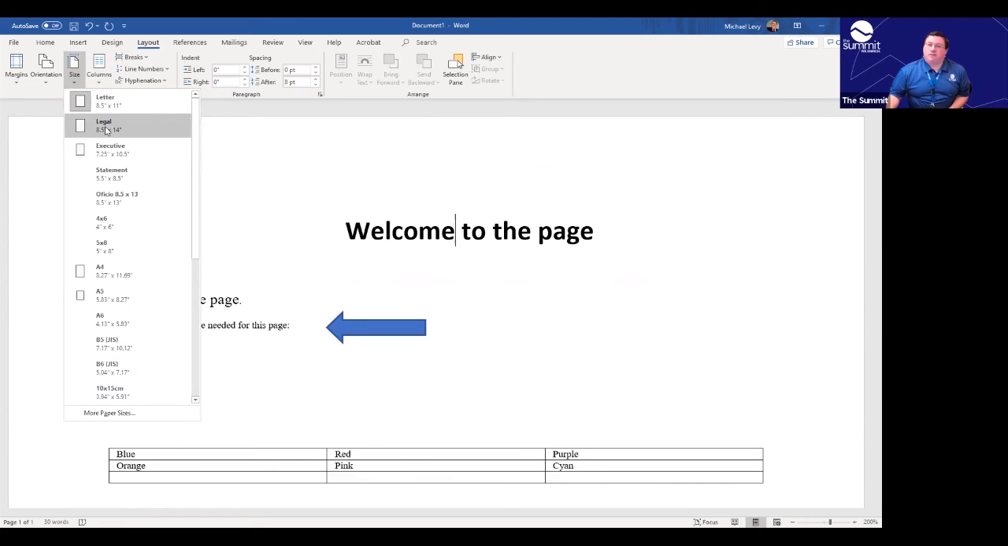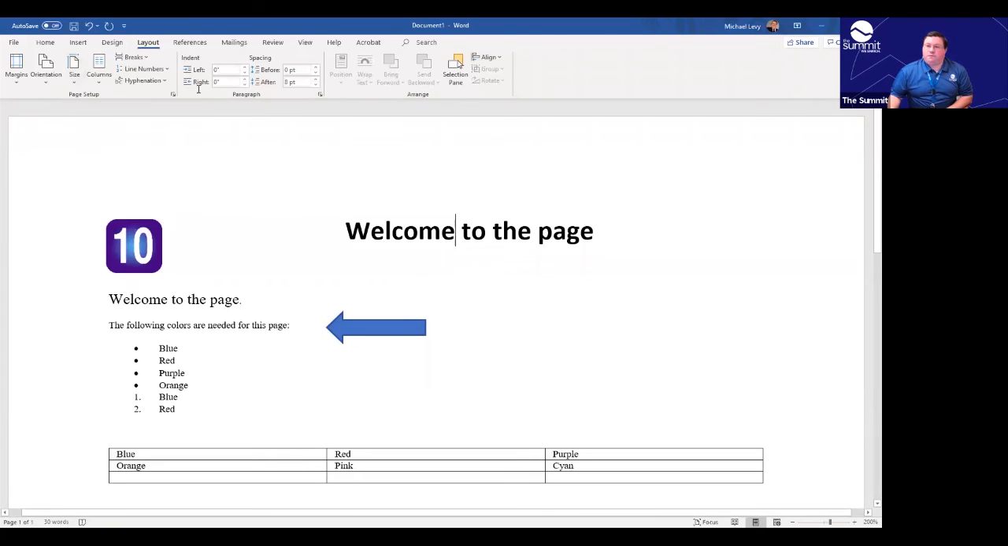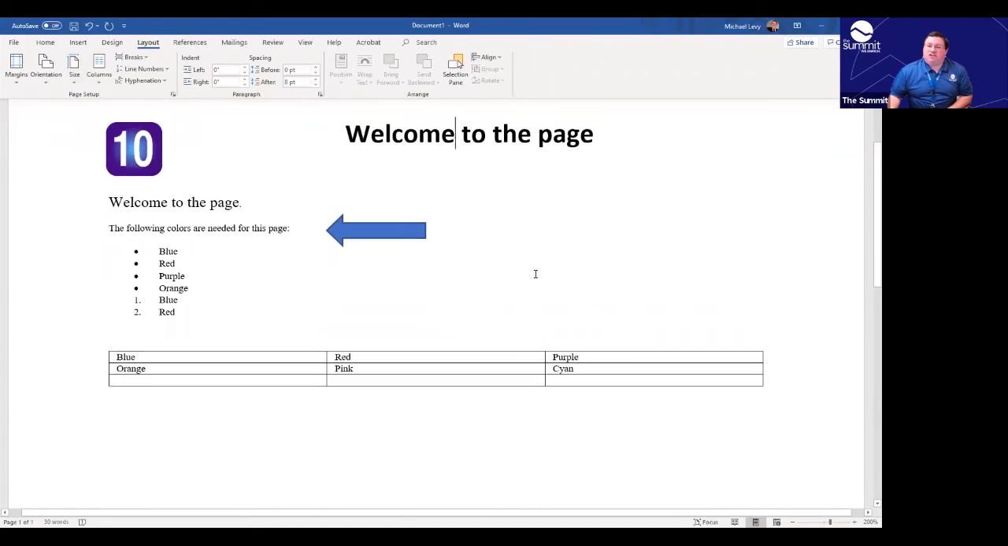They give you the measurements of those different pages right here underneath. The common ones you'll see are legal and letter, and they're already preset, so you can just select them, and whenever you put that paper in, it will print just right. So you can change sizes right here in the Layout menu too, before you get ready to print.